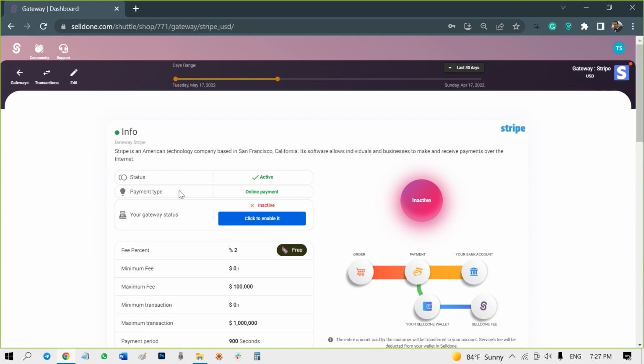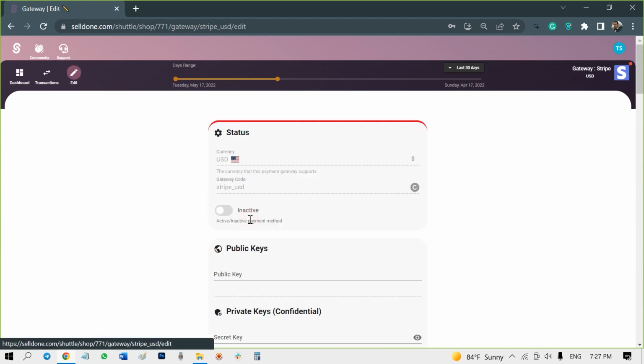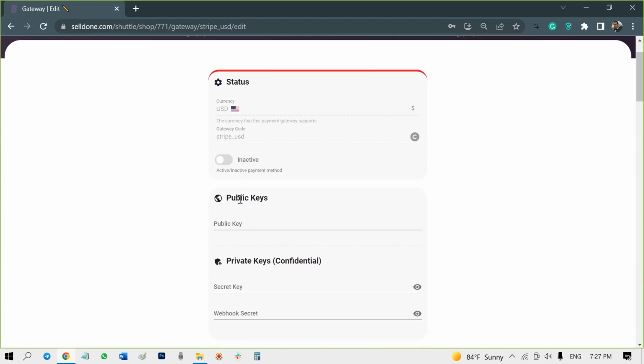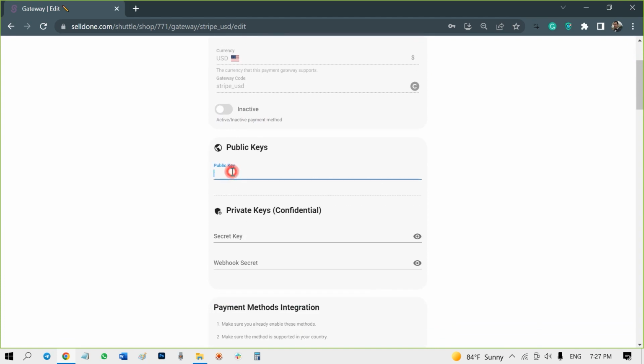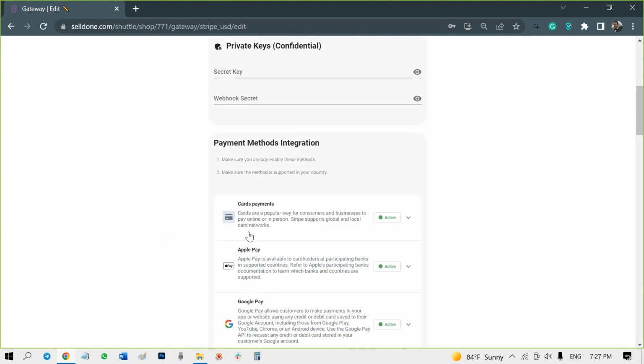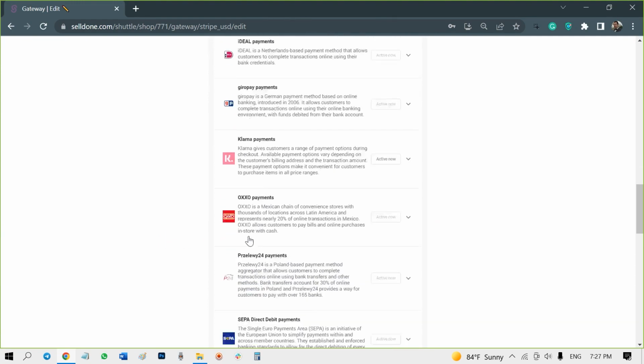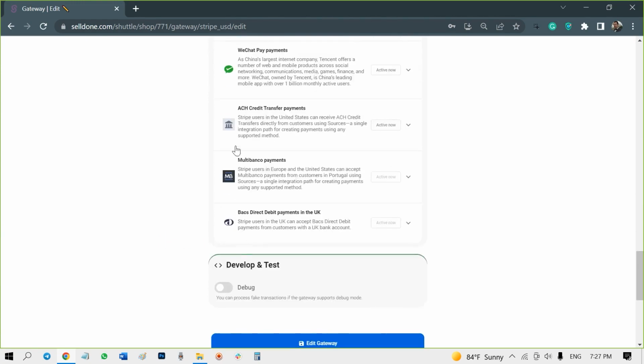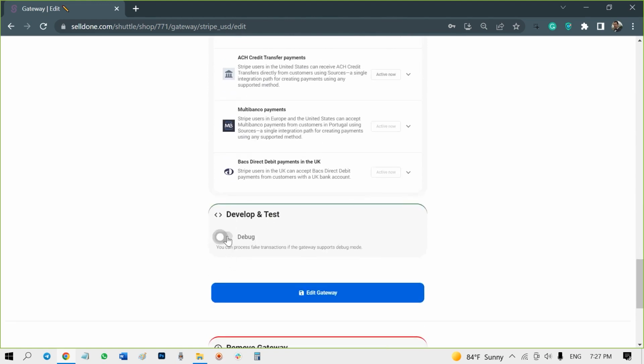In order to enable it, you can either manually get the public keys or private keys from the Stripe website or use the faster method, Auto Connect. Stripe supports a variety of payment methods such as Apple Pay, Klarna, or Google Pay. Keep in mind that if you want to make a test payment, you can enable debug option from the Develop and Test section.